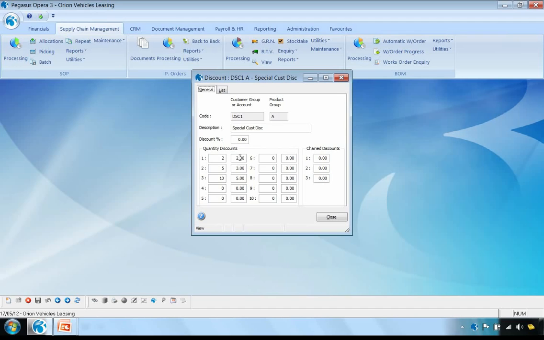It has a number of discounts that are associated on quantity breaks. So if somebody buys above 2, they get a 2% discount. If they buy above 5, they get a 3% discount. If they buy above 10, they get a 5% discount. Notice also it is allocated to a product group. So we can set this system up to have groups of customers linked to groups of products that have this discount matrix. Again, it's all about flexibility within the Opera 3 system.